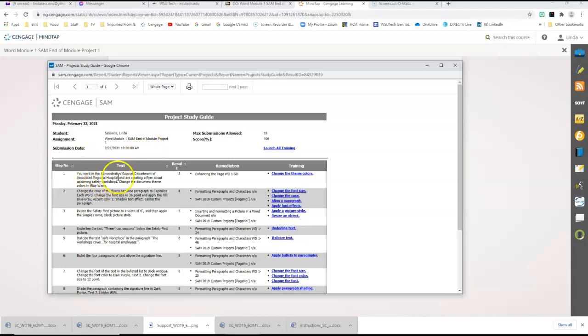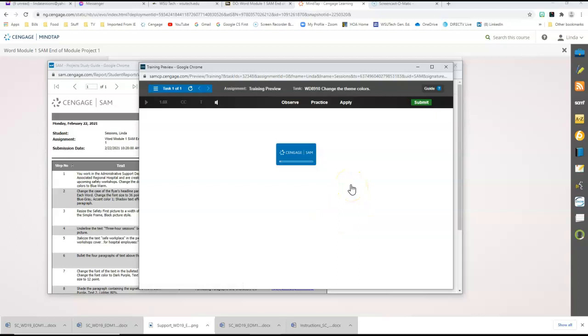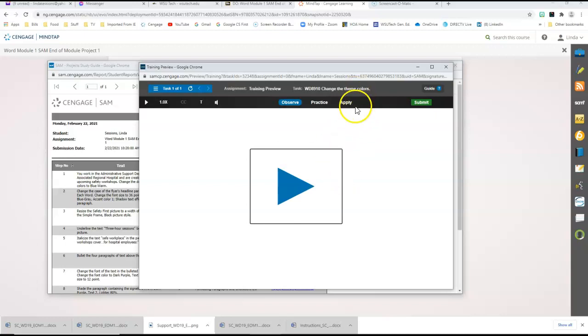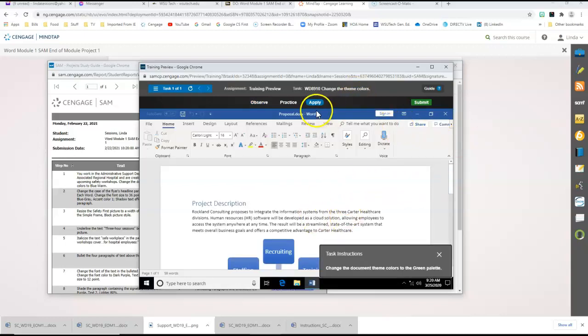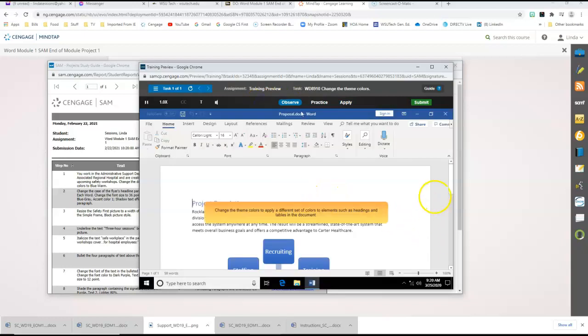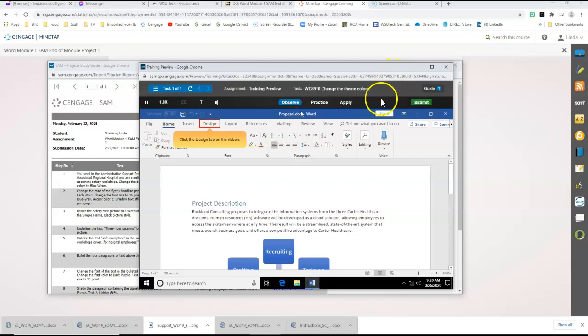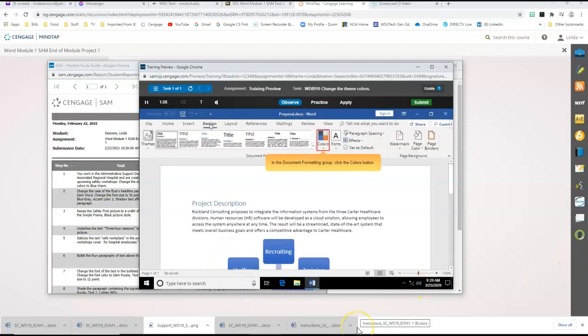So like here, you work in a Regio support document, change the document theme colors to blue. And here's the training. Well, how do you change the theme colors? So you can click on this theme colors and you can look, and it will take you through the training on where that information is at and how you would change the theme colors to apply a different set of colors to elements such as headings and tables in the document. Click the Design tab on the ribbon. So it's going to take you through how to change that. In the Document Formatting group, click the Colors button.